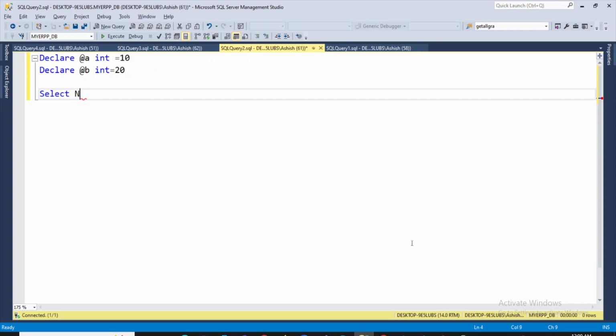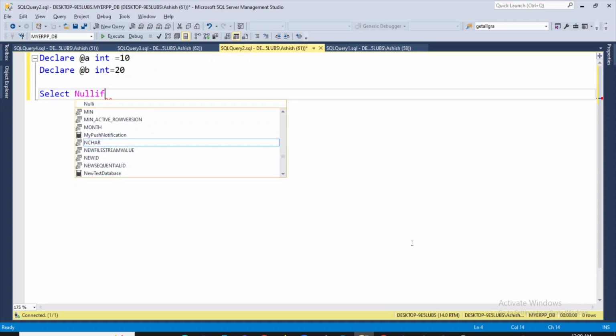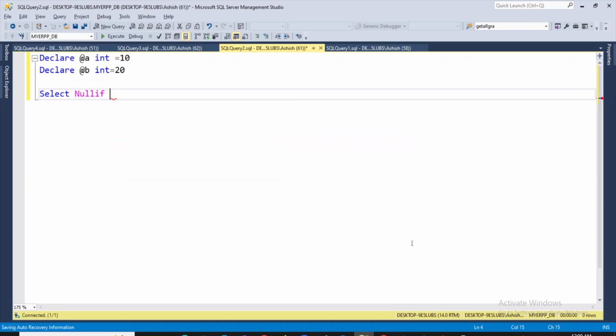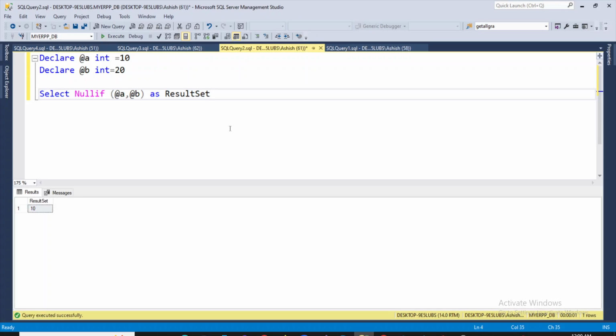Select NULLIF of @a, @b as result set. Now let's see what result it will return. So you can see here that if both values are not equal, in that case it is returning the first value. So that was our definition for this NULLIF statement.